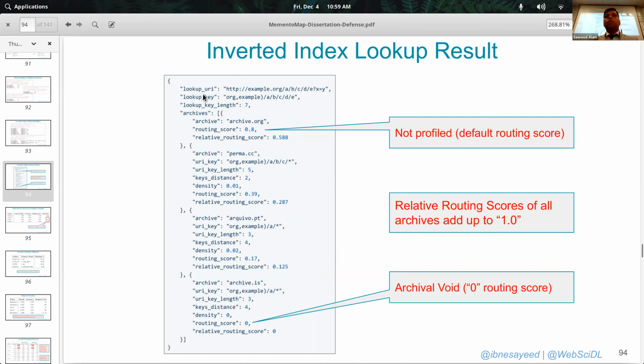We actually reported this. In this thing on top, we have the lookup URI. The lookup key is basically from the lookup URI, the minified version, where the query parameters are stripped off, and that becomes the URI key. And then the lookup key length, this number is something that we feed as an attribute. The other thing we feed is, when there is a match, the length of the URI key that was matched in the archive.